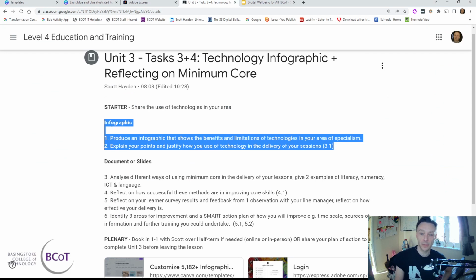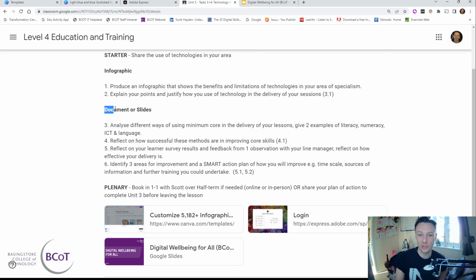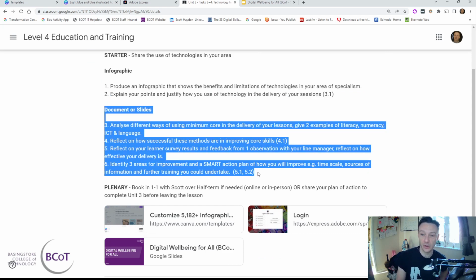That's the first part, make an infographic about technology. The second part, using a document or some slides, we are going to reflect.